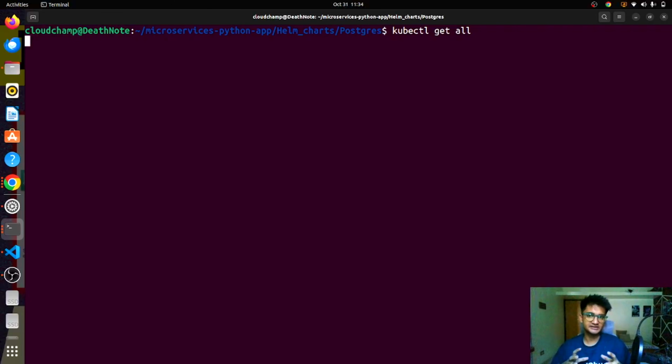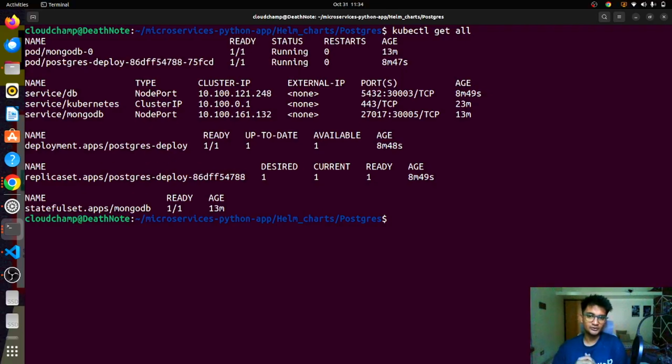RabbitMQ is a queue service which lets you process things. So in our project, we are using RabbitMQ to hold the video which is going to be converted from the converter service and then put it in MongoDB. So right now we have Mongo created, Postgres created. Let's go and deploy our RabbitMQ as well.